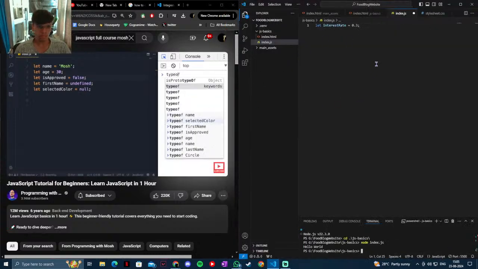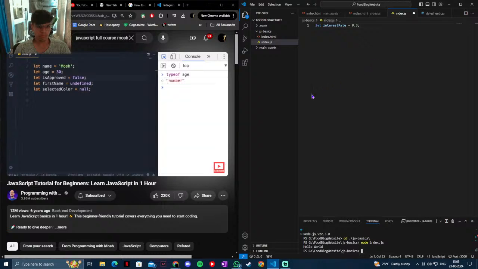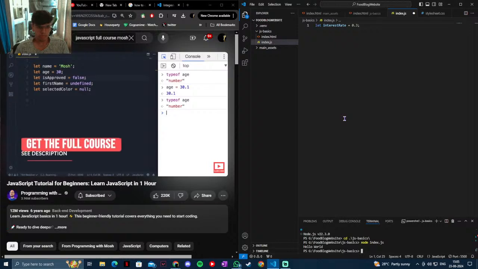So we can clear the console by pressing Ctrl and L. So now let's take a look at typeof age. It's a number. Now if we change age to a floating point number, and I know it doesn't make sense, but let's just stick to this for this example, 30.1. And then look at typeof age, it's still a number. So in JavaScript, unlike other programming languages, we don't have two kinds of numbers. We don't have floating point numbers and integers. All numbers are of type number.